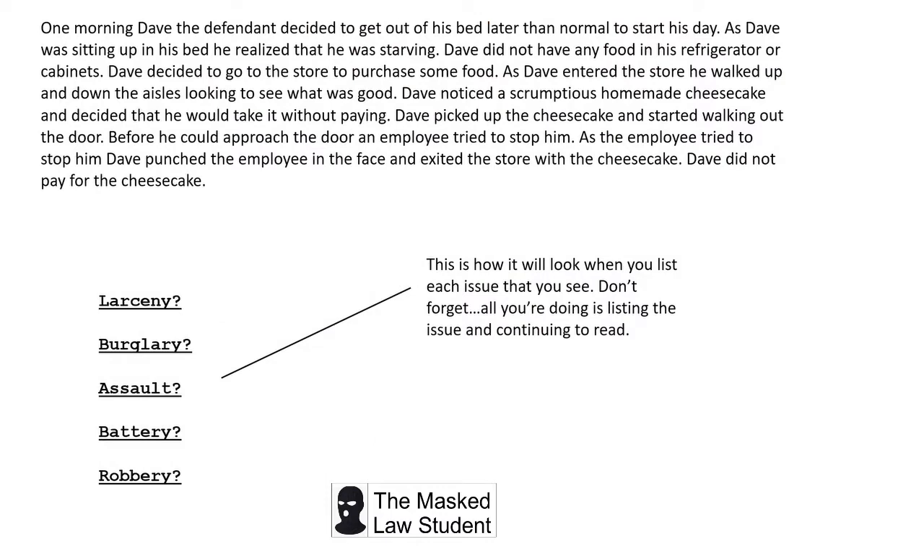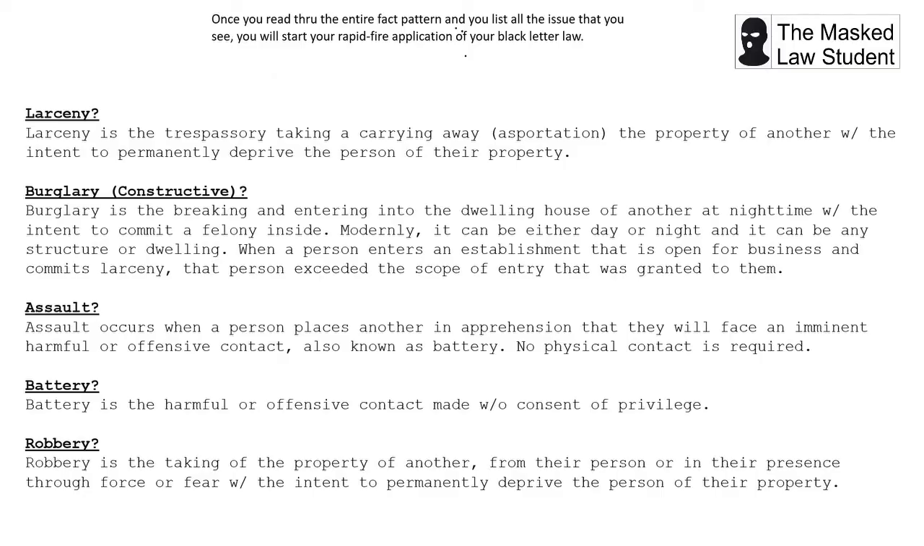All right, so here's an example of what it looked like when I listed each issue. As I'm reading, I see larceny, I keep reading. I see burglary, I keep reading. I see assault, battery, robbery. Now again, this is just a fake make-believe scenario. It's not meant to encompass all things criminal law. I'm just doing this as a dummy example, so don't judge me. But as you can see, this is how it should look. Now let's move on to the next step.